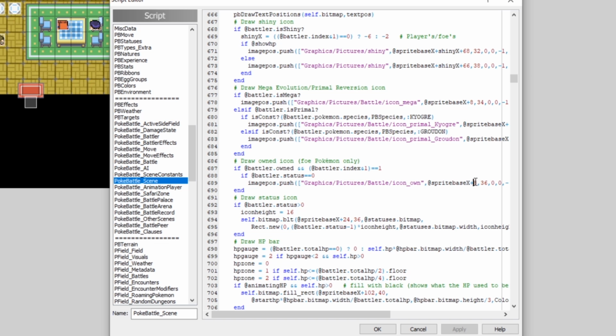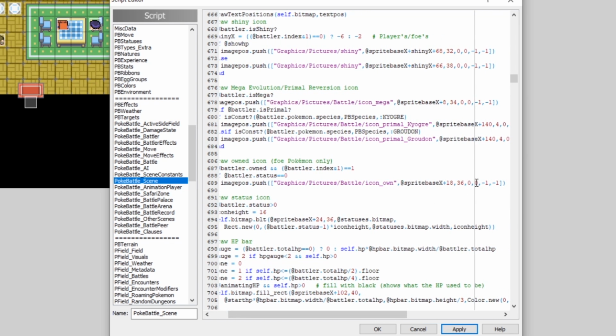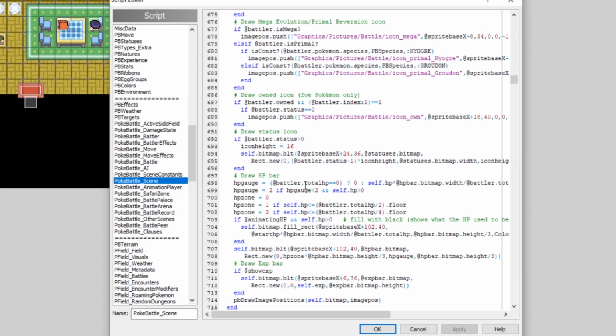And let's mess around with these values a little bit. So instead of 8, that's 18. Instead of 36, let's make this 40, so it's pushed down a little bit. Cool. I think we're getting pretty far along. Let's look at how we should draw the status icon now.